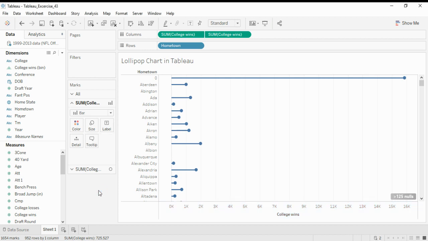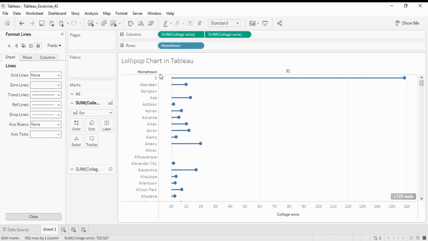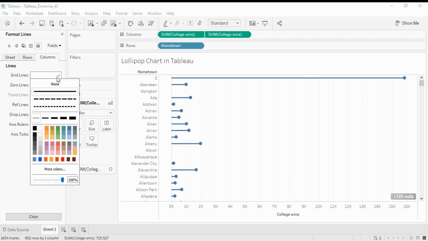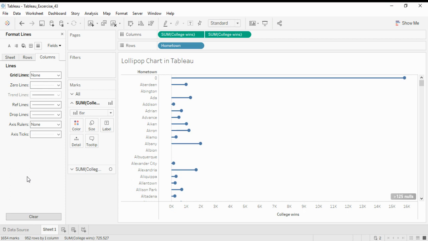Yeah, so the title of this visualization is Lollipop Chart in Tableau. Now we go to Format, Lines, and in the columns section here we choose None for grid lines. So we don't want any grid lines in the column part. So now the Lollipop Chart in Tableau is ready.